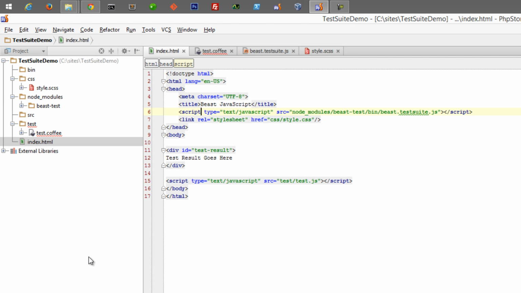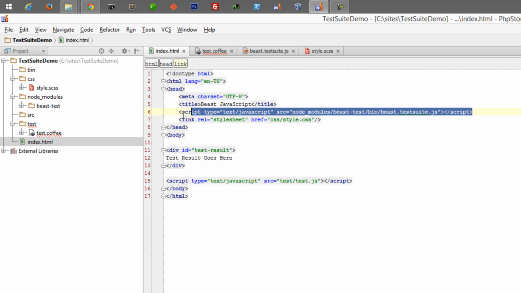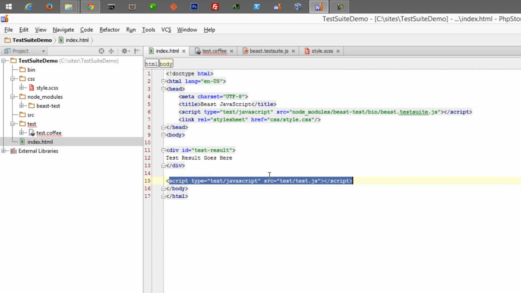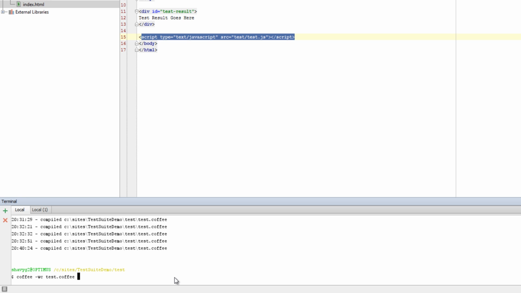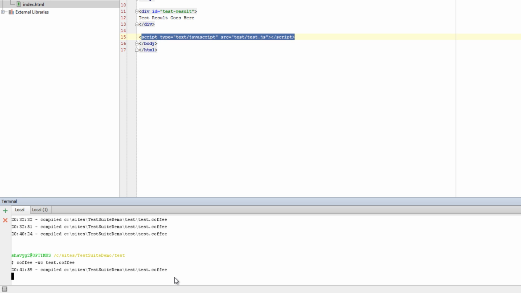Now for the HTML5 page, all we have is a script tag that includes the test suite, which is here, and we have our actual testing application. Alright. So now I'm going to make sure our testing application is compiling and running. It's just CoffeeScript that converts this into JavaScript. What I did was coffee, watch, and compile tests. So now it starts compiling.